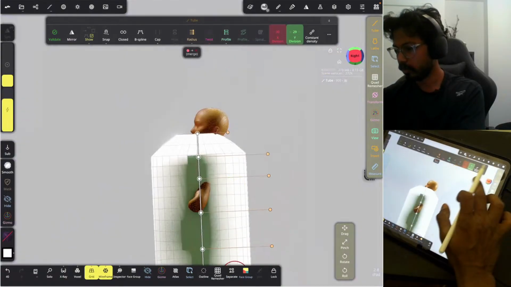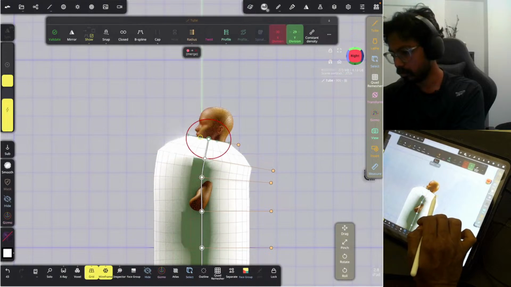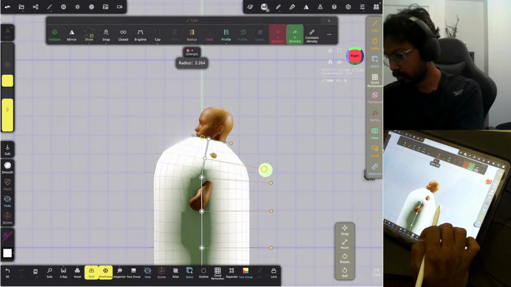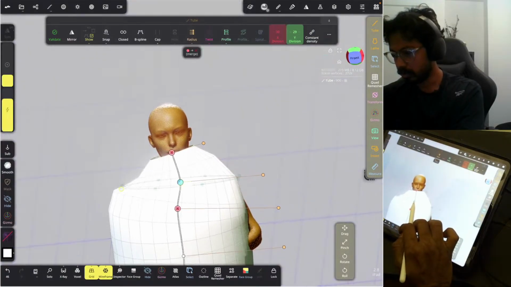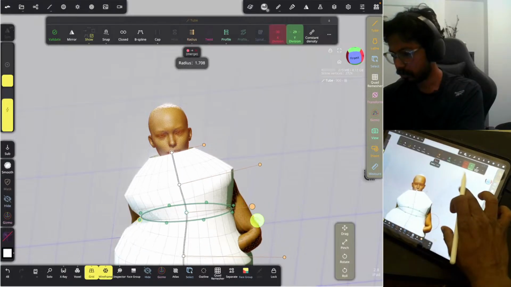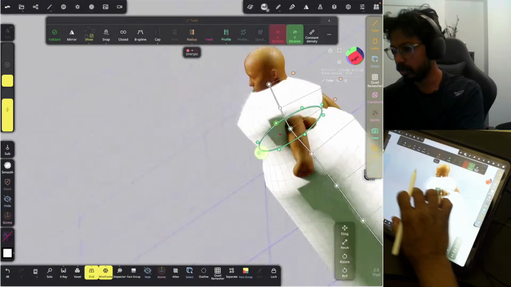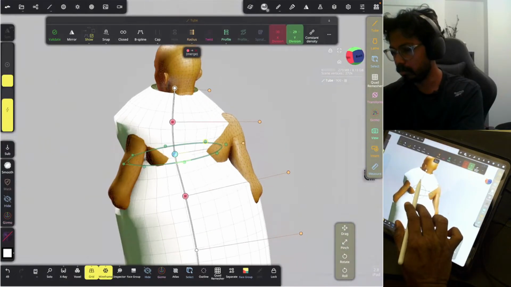Let me play around with the radius now, making sure it doesn't go so much past the actual body. You can see I'm trying to make sure the body fits within the tube. That's the whole aim.